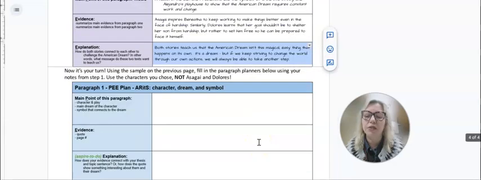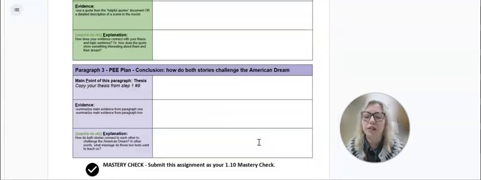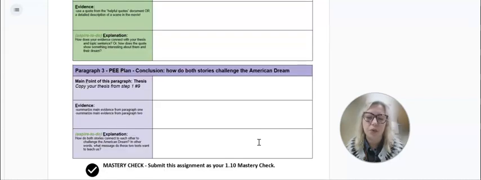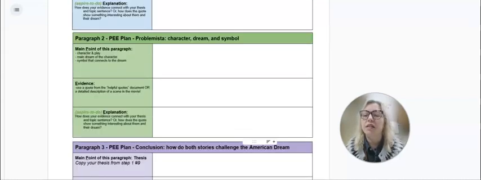All right, so now it's your turn. You're going to fill in the document here and then submit it as your 1.10 mastery check. Notice that some places are aspire-to-dos. Good luck on this.